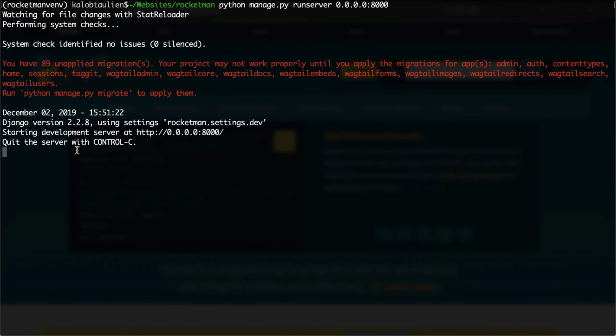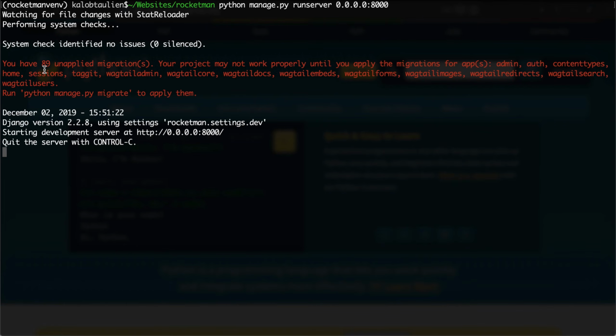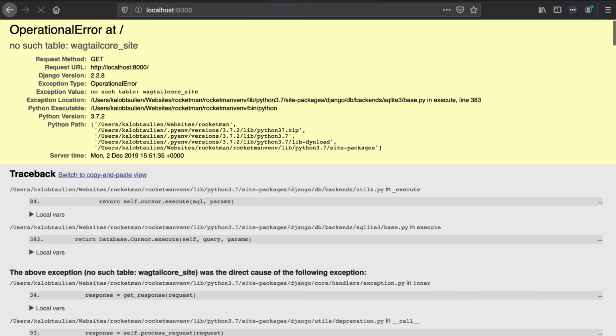And now to run our server, we just type python manage.py runserver 0.0.0.0:8000. And it should say this. You should see this alarming red text saying you have 89 unapplied migrations. And if we were to open up our browser and head on over to localhost port 8000, we're going to see this error. That's actually a good thing. That means your website is up and running. So I just canceled my server there with Control-C. That'll just cancel your server so it doesn't run anymore.